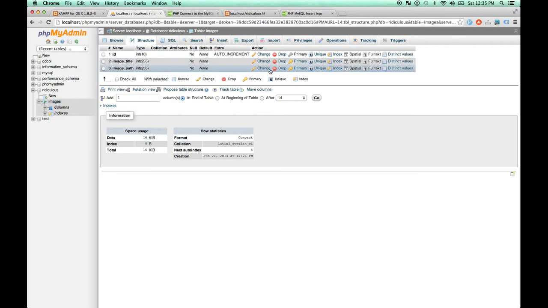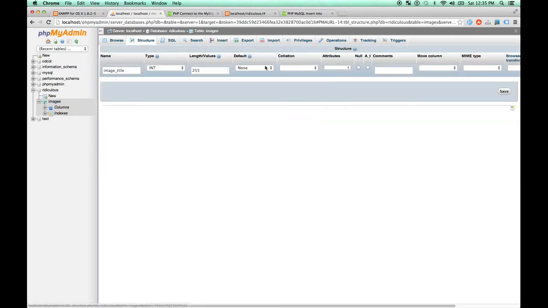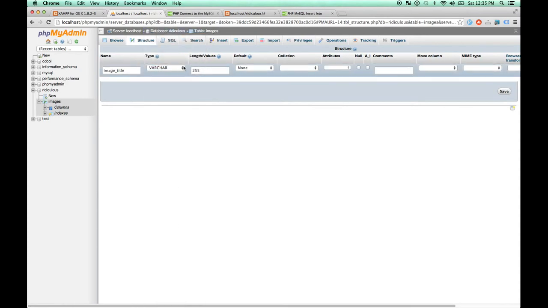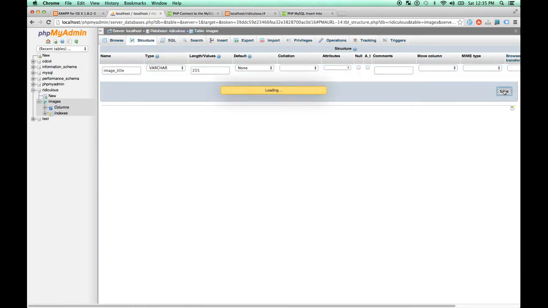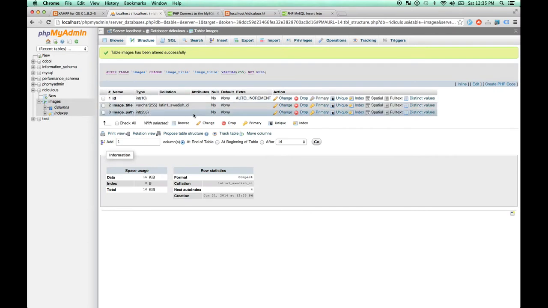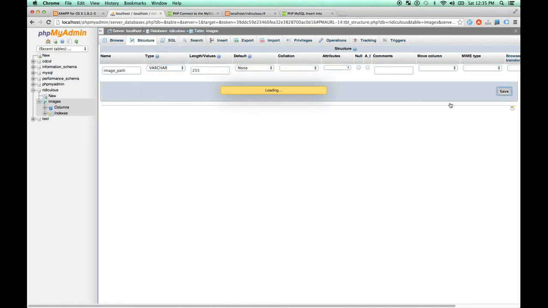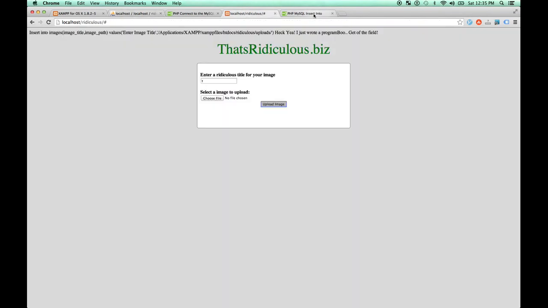But let's see, image title. I'm going to change this. So we don't want a value type int. We want the value type variable character. That just means you can use more than just integer. So I accidentally had it set to integer. So again, varchar, save, save. All right, so now we'll try once more.